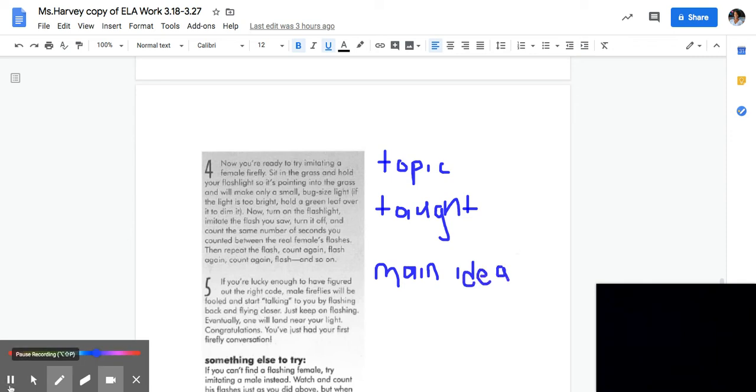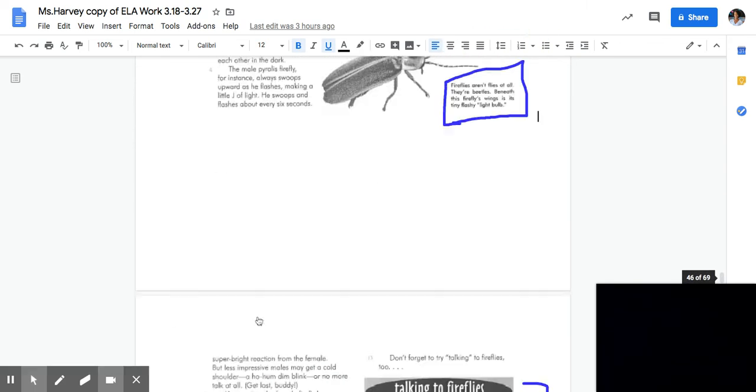Okay, so we know that as we are reading, we have a job. Readers annotate as they are reading so that they can better understand a text. And because this text is nonfiction, I know that I'm going to track for the topic, what the author is teaching me about that topic. And at the end of the text, I should be able to come up with a main idea for the entire text.